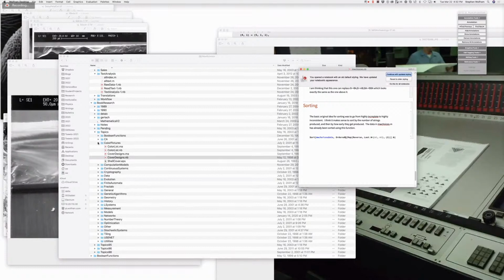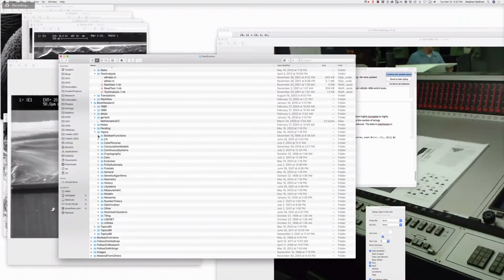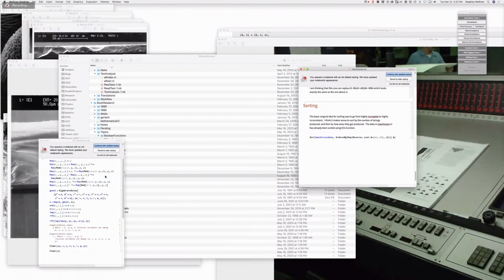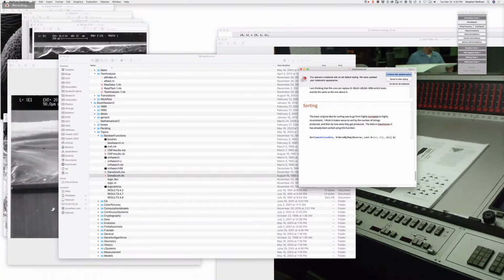I'm curious now. Boolean functions. What did Dana have to say then? No idea what this is. Oh, that looks like it's some algebraicization of Boolean expressions.